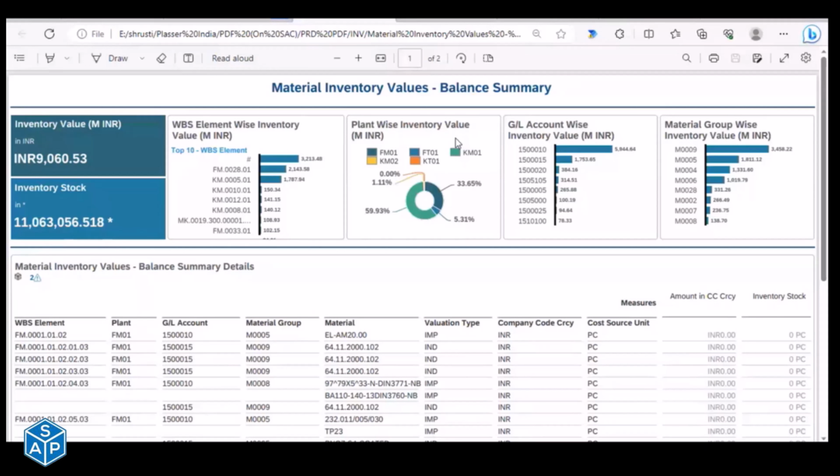That means it is inventory or expenditure. What is the meaning of inventory? Here, expenditure is booked on the WBS. It is not inventory, it is expenditure. In the second table, WBS element wise inventory values in millions. Sir, we will come to that also, don't worry.